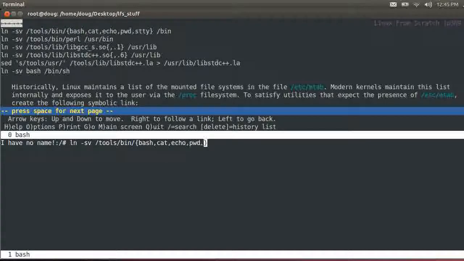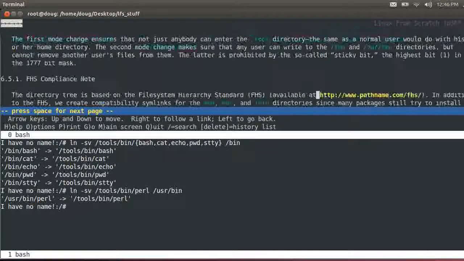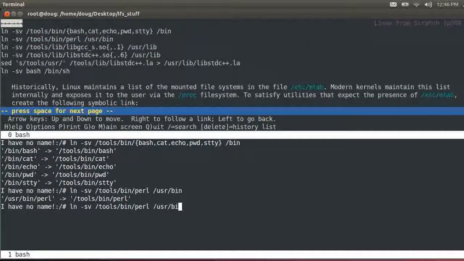Echo, pwd, stty. ln -sv /tools/bin/{bash,cat,echo,pwd,stty} /bin. Let me say /tools/bin/perl /usr/bin, /tools/lib/libgcc_s.so{,.1} to /usr/lib. Good.